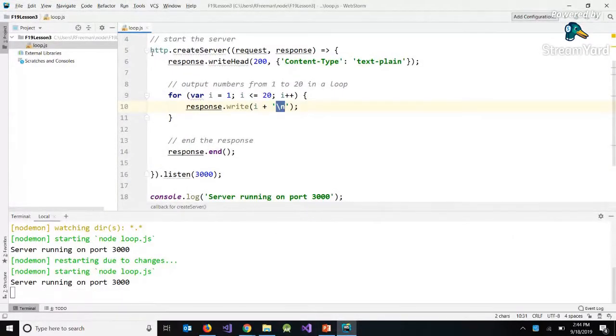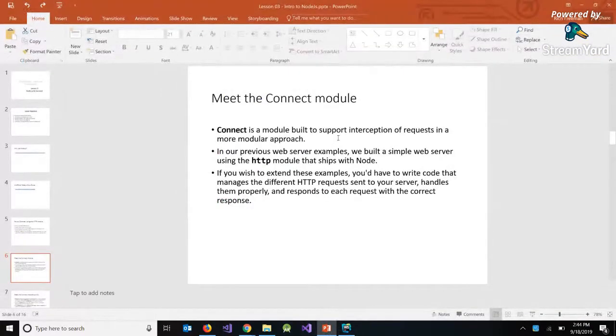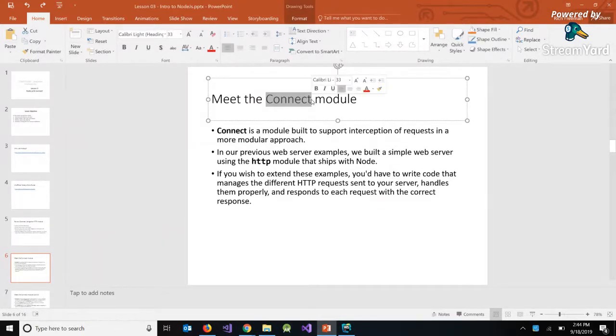Rather than using the HTTP library directly, we typically use a module, and today we're going to use an NPM package called Connect. Connect is a middleware that sits on top of the HTTP library. Next week, when we get into using Express, Express actually uses Connect under the hood. This is a way of managing different HTTP requests, handling them, and knowing what kind of response to send for each request.